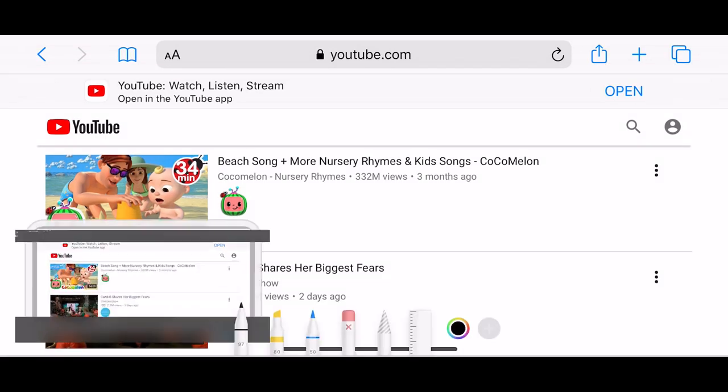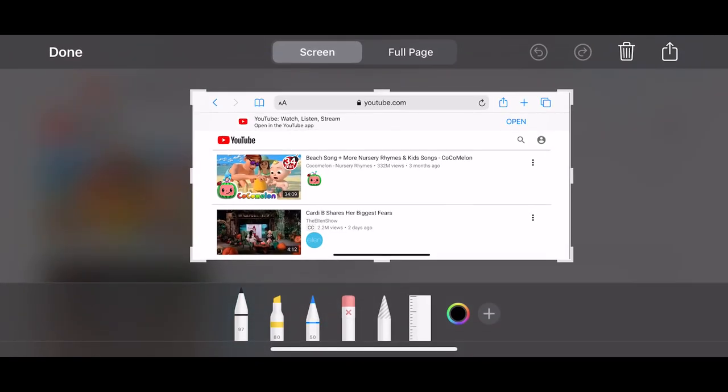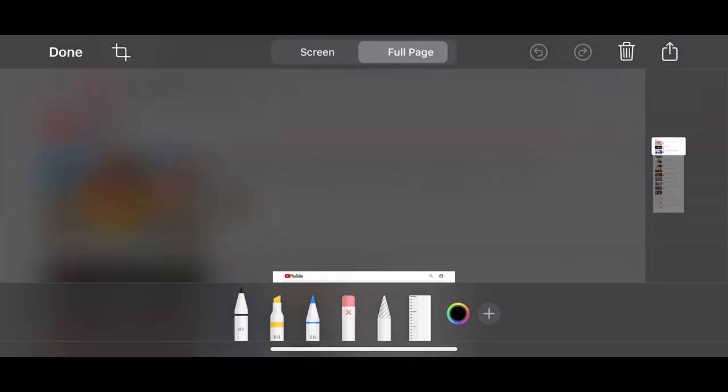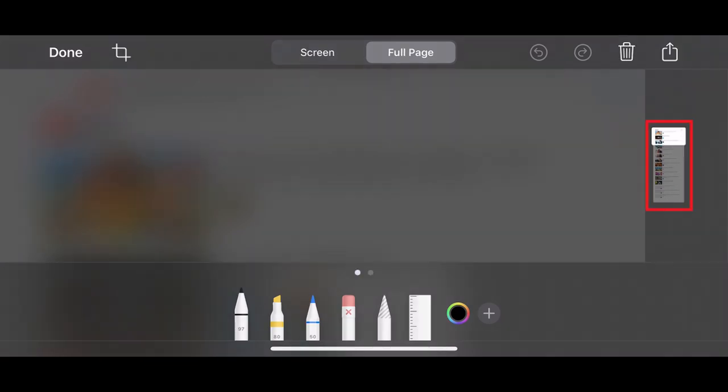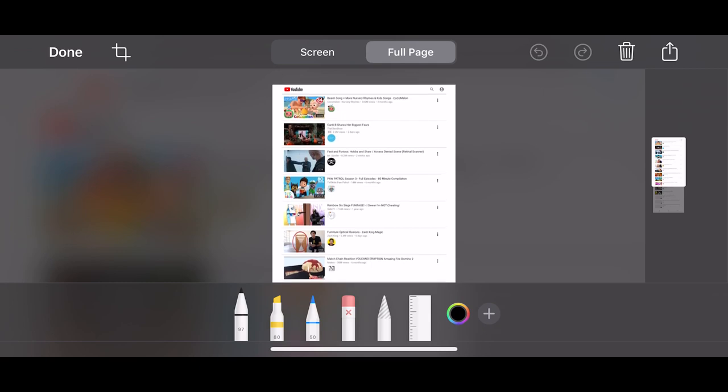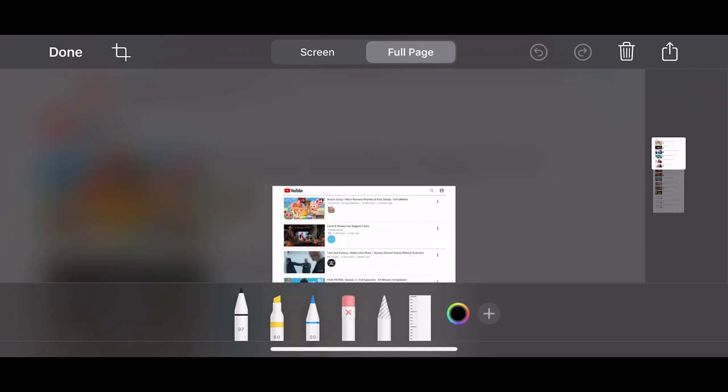The screenshot editor appears. You'll see a selector at the top of the editor for screen and full page. Tap to select full page. The view will change to a display where you can use the scroll bar on the right side of the screen to scroll through the full screen to see what will be included in your long screenshot.